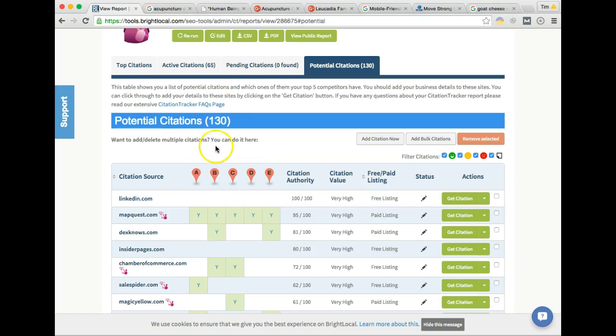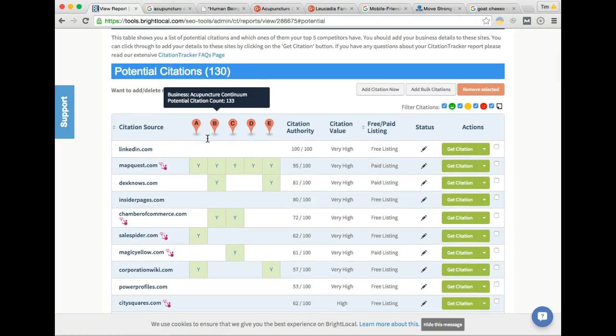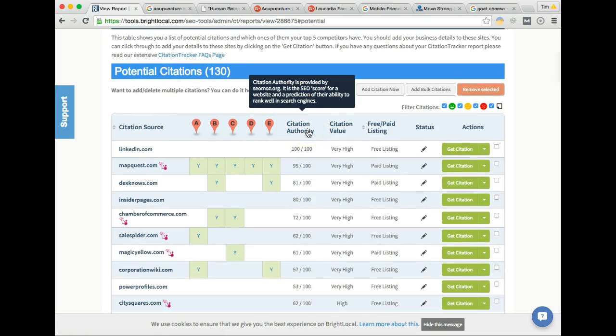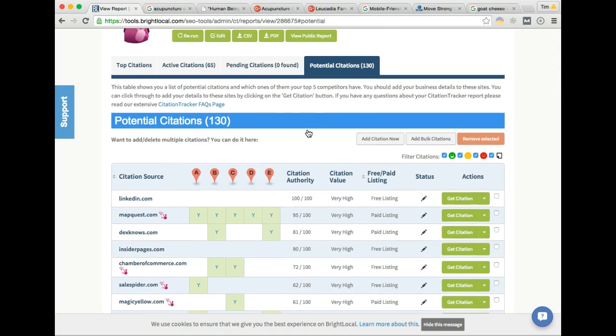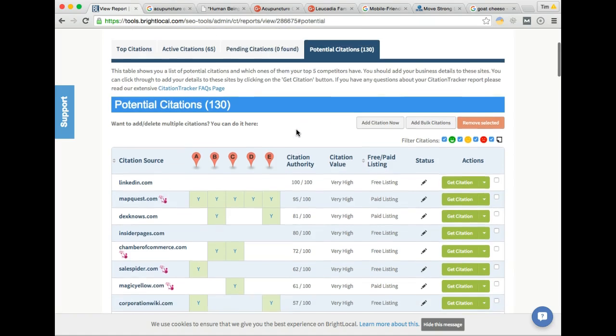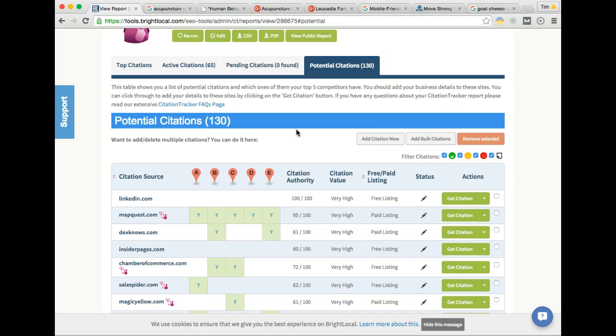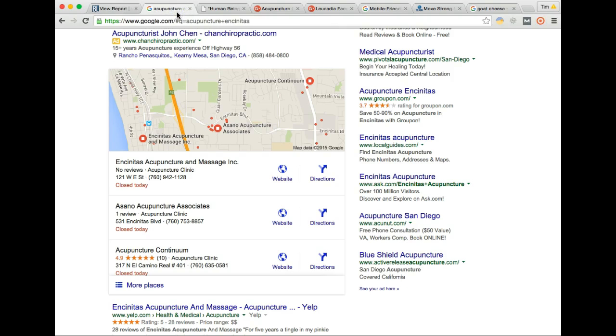But overall, there's 130 separate citations that these other local competitors have that Leucadia Family Acupuncture doesn't have yet. And for that reason, these businesses have those top map spots, and they're really gaining a lot of new clients just based on that map spot alone. And just to show you how powerful that map spot is, if we come back to the search results, Acupuncture Continuum, they've got the third map spot here.